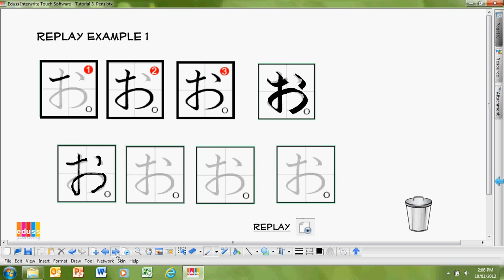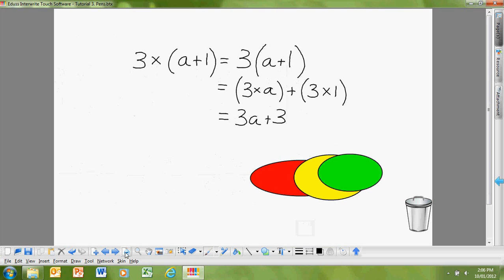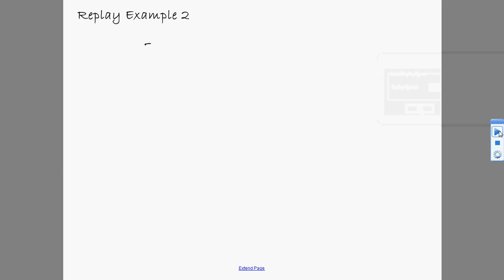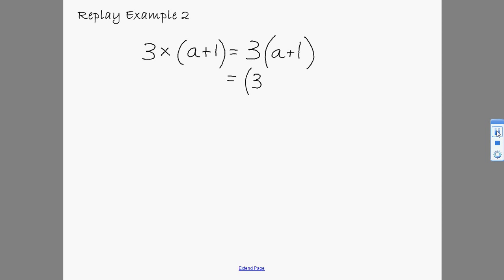You can also use it in something like mathematics, where I'm just going to pause that and bring the speed up just a little bit and hit OK, and then hit the play button. And we can pause this at a certain point in this equation to get the students to predict what's going to happen next, show that next part, and predict once again what's going to happen next, and then the final answer.